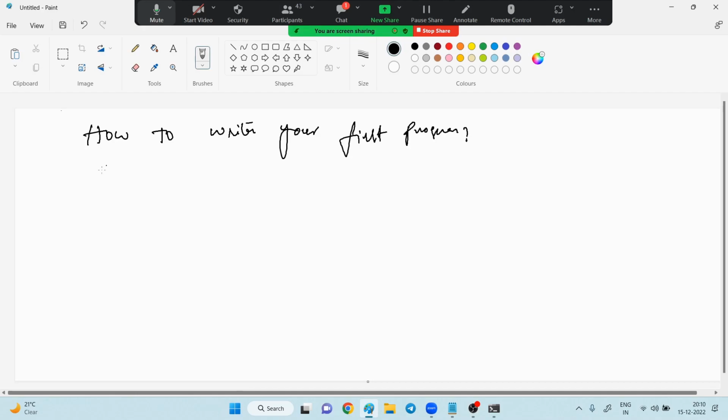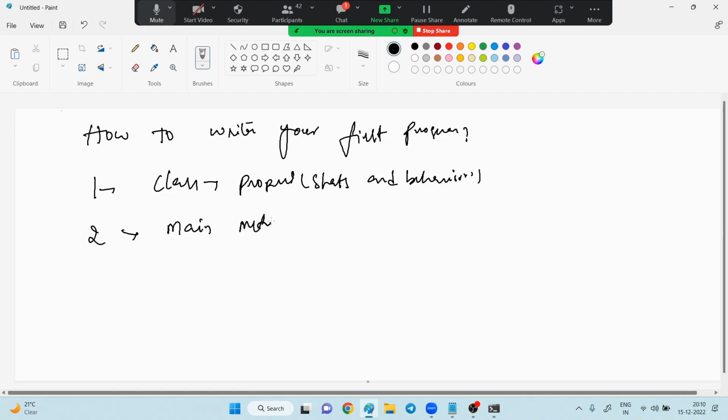First, the first point is that you have to declare a class. Then, in this class you write properties, meaning you declare states and behaviors. Once you have written all the code, if you want to execute it, the main method is mandatory. Execution will start from the main method only.